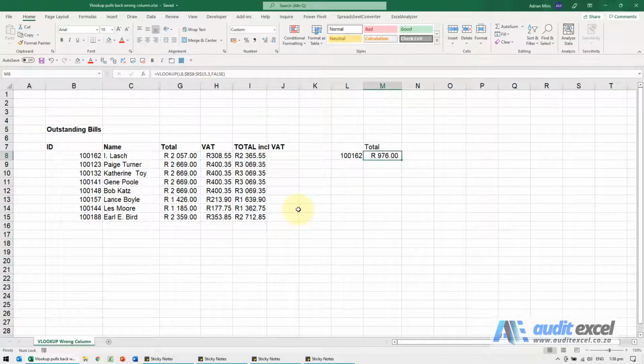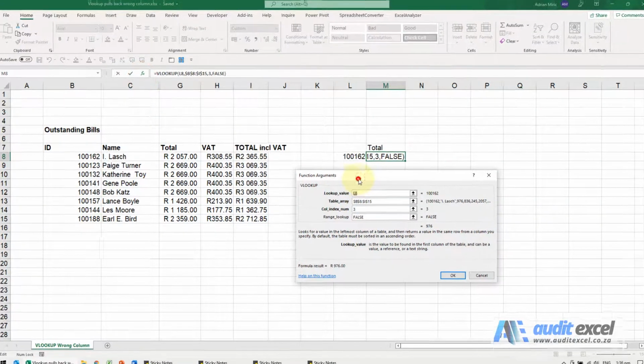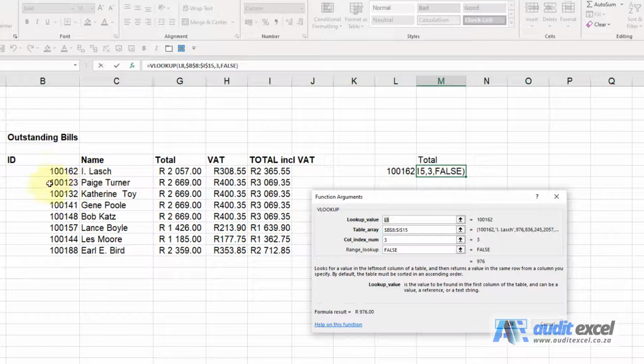If your VLOOKUP is pulling out the wrong column, this could be the reason. So if you look at in this situation, we've built a VLOOKUP. We've got IDs, names, the total costs, some VAT and total including VAT. What we wanted to pull through here was this one, the total.